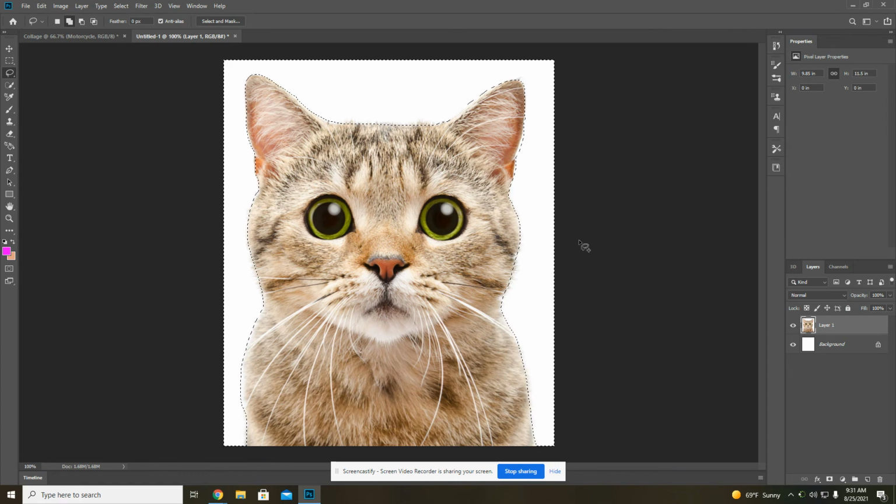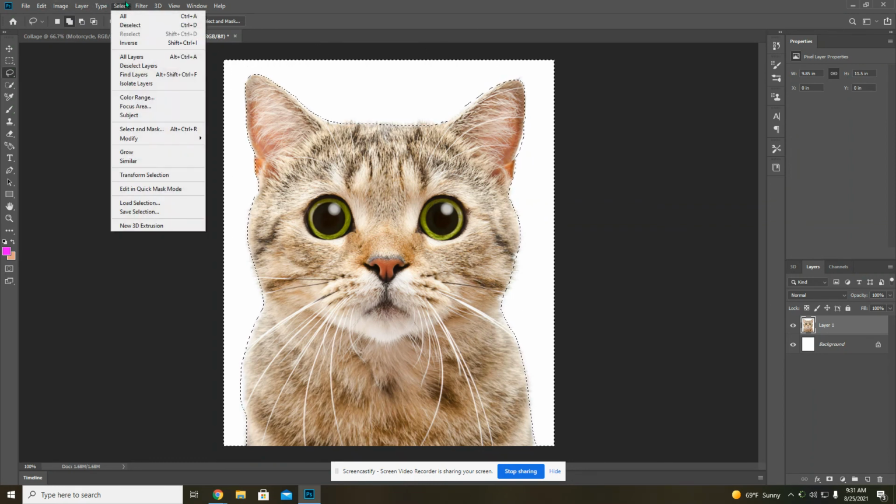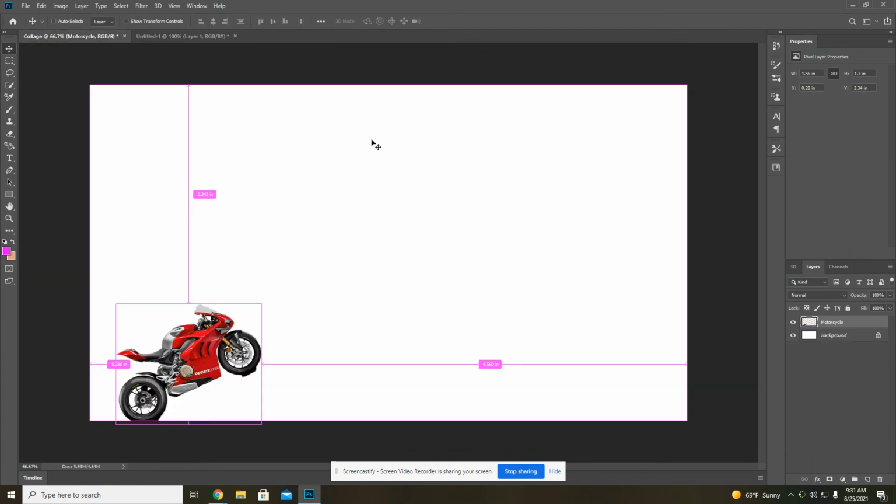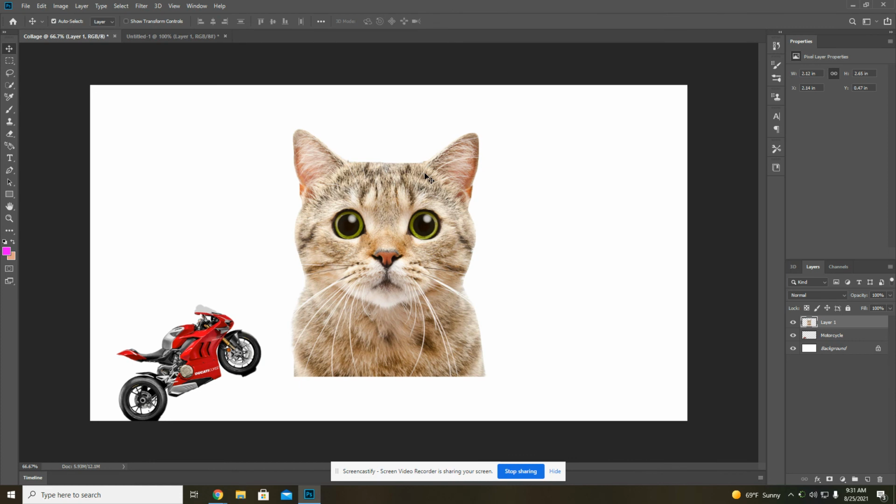Okay, so there's that. Now I have everything except the cat selected. I'm going to go to select. I'm going to inverse it again. Now I've got only the cat selected. So I'm going to go back to my move tool, Control C, go back to my collage, Control V. There's my kitty cat. And you know what? If I do Control T, and he's in his own layer, right? Let's rename that real quick, actually. Cat. There it is. Okay.